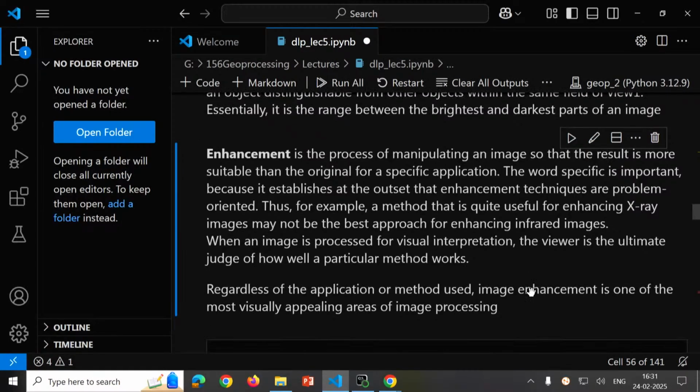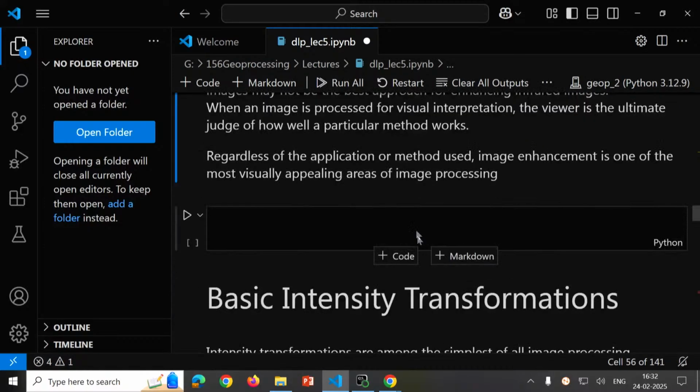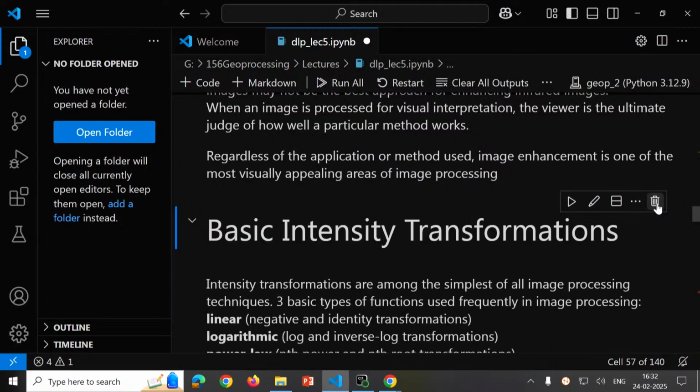Regardless of the application or method used, image enhancement is one of the most visually appealing areas of image processing, depending on what kind of application you are doing the enhancement for. As we say, image enhancement is one of the most visually appealing areas of image processing, as you will see right there.